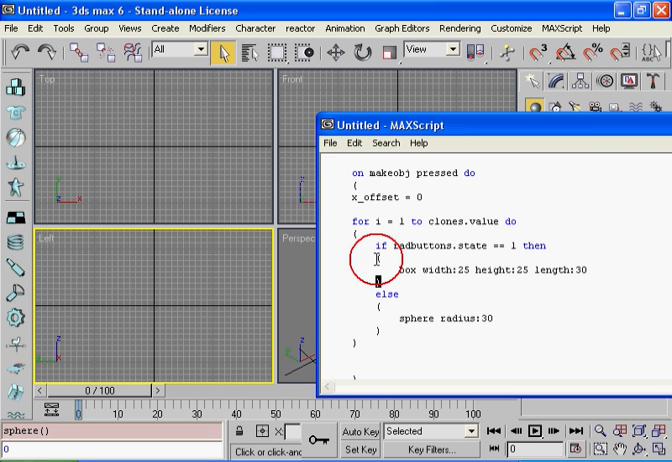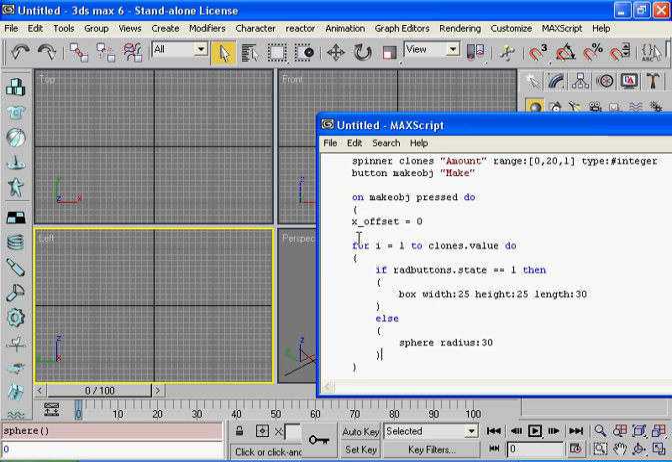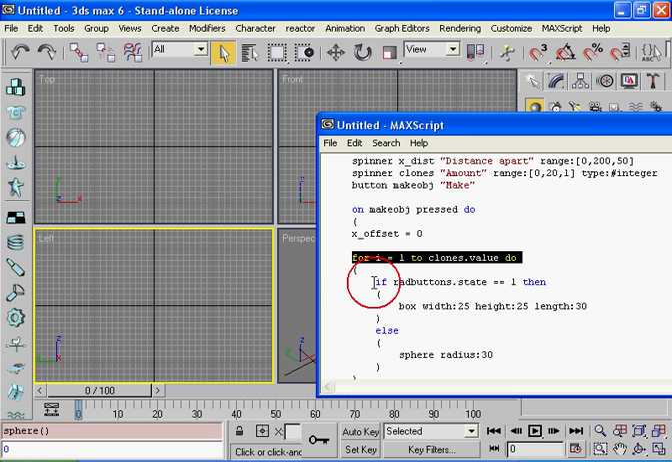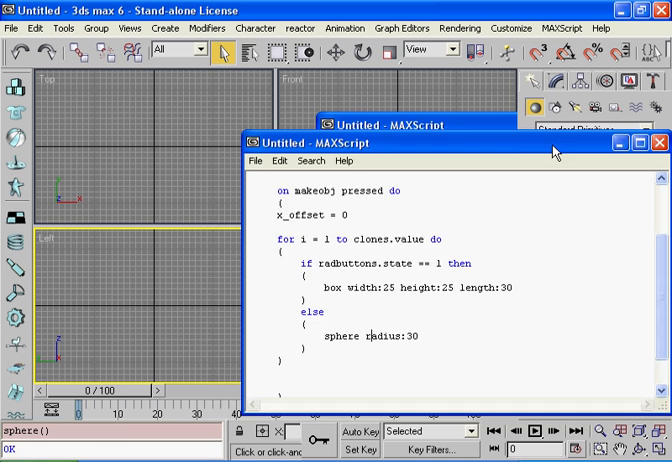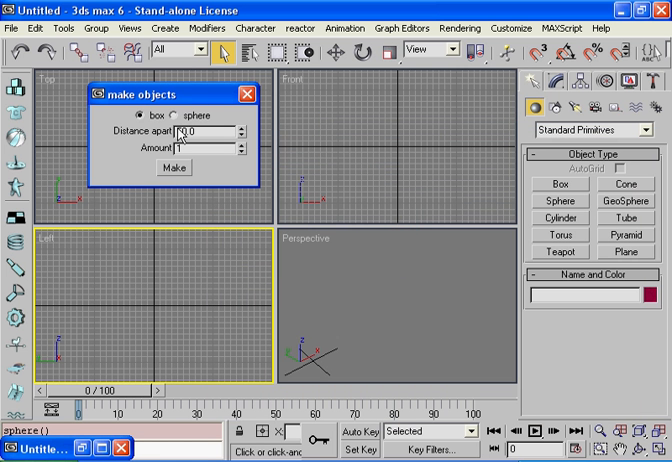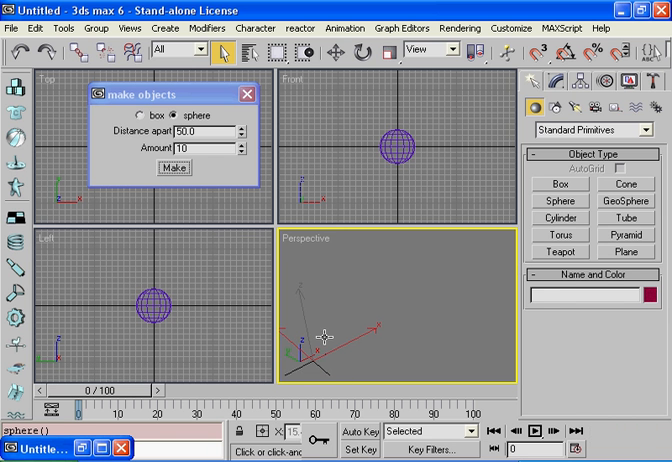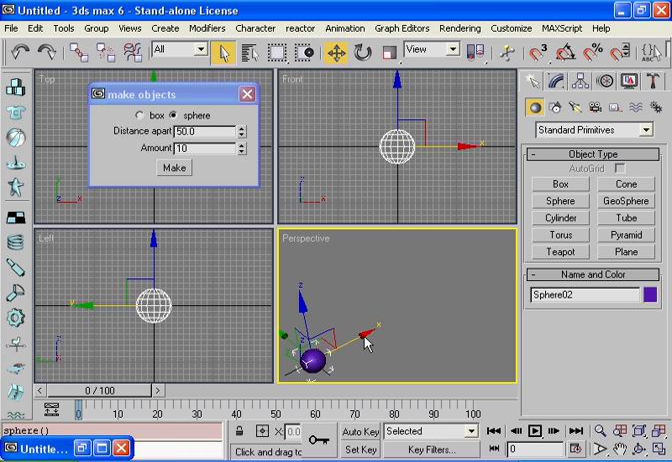Okay, so we've created our objects and we're going to be doing it a set amount of times, specified here. We're then going to be creating the objects by testing the state of the radio buttons here and here. Okay, so let's just go through and have a look at that script. Okay, so we can select sphere, we can select 10, we can set them 50 units apart, and we can hit make. Problem you'll notice there is that it's actually created all of the spheres on top of each other.